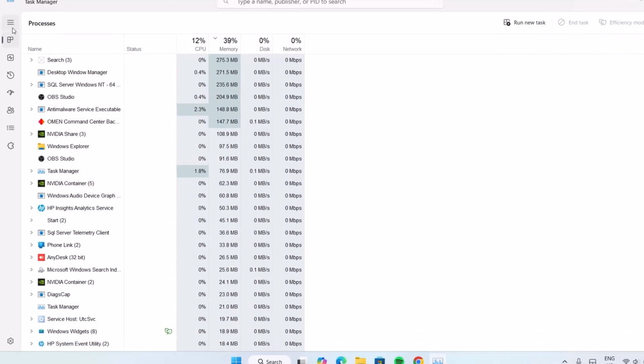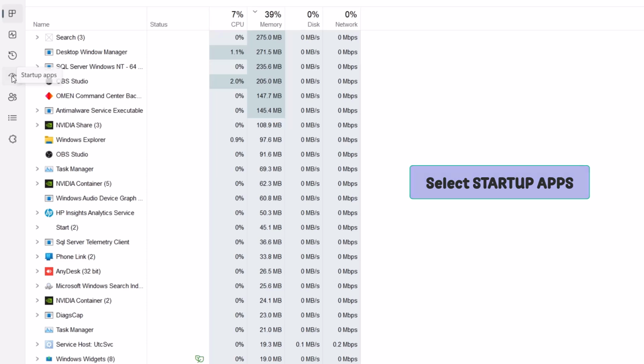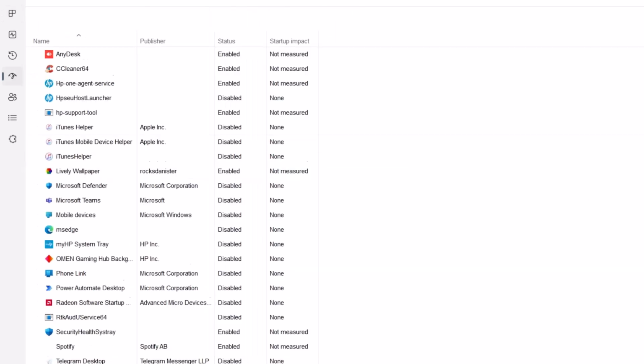On the left side here, we have all these options. I'm going to select this one right here. Click on Startup Apps. So here we have this list of some apps that are running on this computer. On this list, go right here to Status. We have this app right here. When it's enabled, it means whenever you restart your computer, this app automatically starts running in the background.